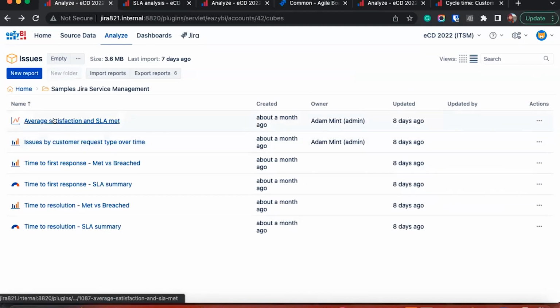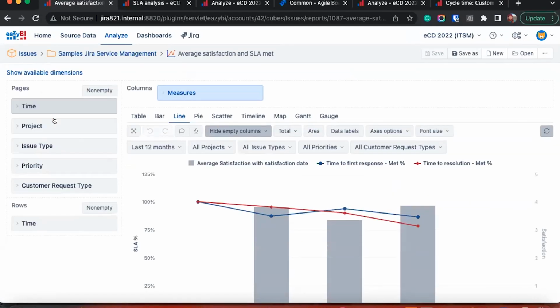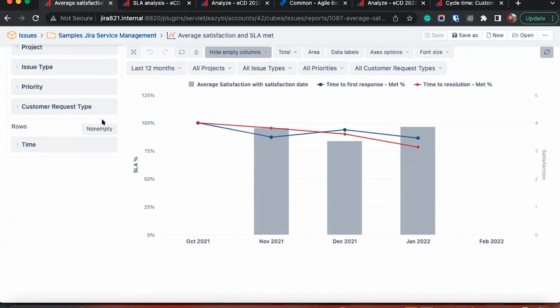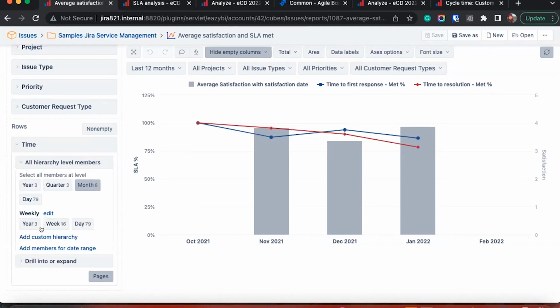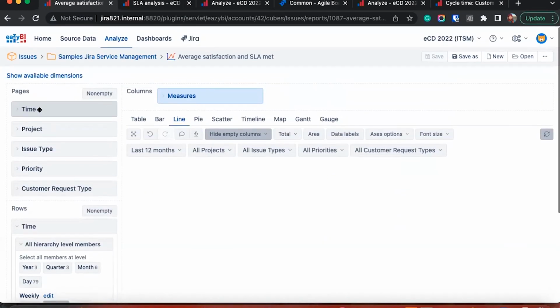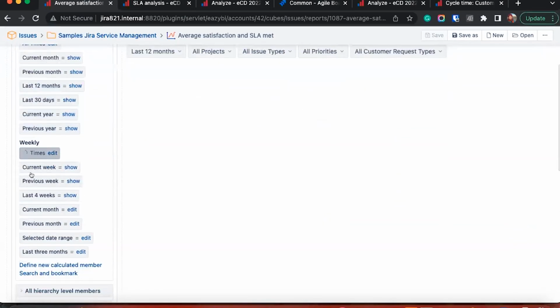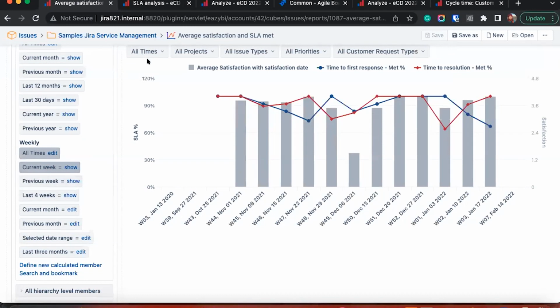The second one is average satisfaction with your SLA met in percentage. So you can see if there is some correlation between how satisfied your customers are and how we are performing on our SLAs. What I love about sample reports is that you can take them as a base and adjust them to your needs. For example, this I have in months, but I can adjust it to a week hierarchy, and I can also adjust the filters so it works with the weekly hierarchy.